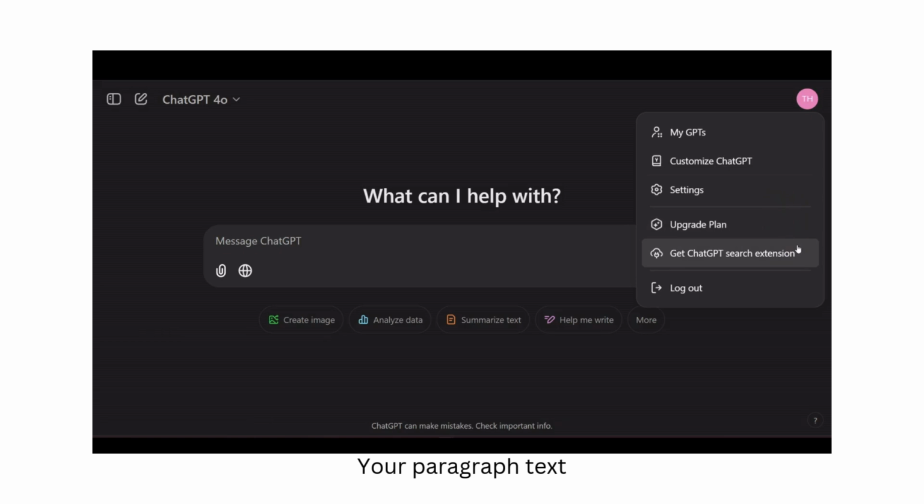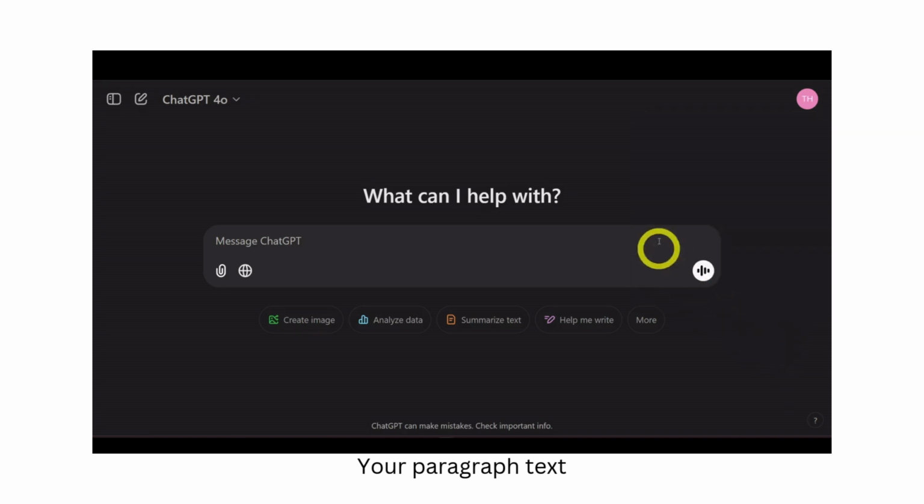Then we have Get ChatGPT Search Extension. This handy tool lets you integrate ChatGPT's search features directly into your browser. It's a great way to expand your productivity beyond this interface. Finally, there's Log Out. This option ensures you can securely end your session, especially when using a shared device. Always a good habit to keep your information safe. And that's a quick tour of the ChatGPT profile menu. Each of these options plays a unique role in enhancing your experience and keeping you in control.